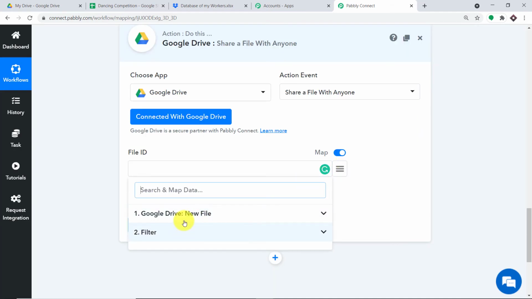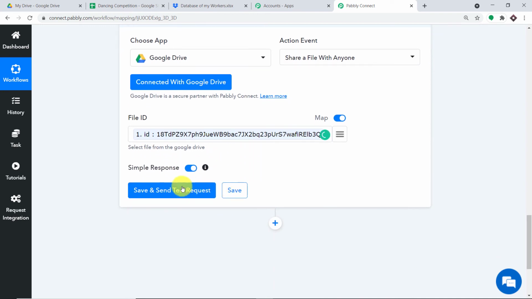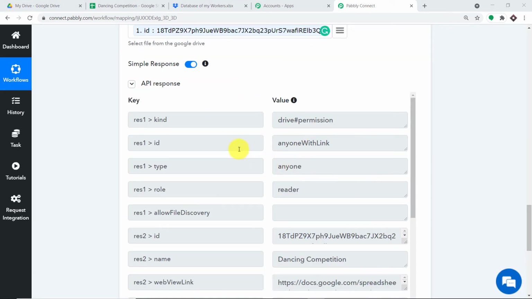Okay, and here you will find the data. So this is the file ID. Let me just click on save and send test request. The API response is showing anyone with the link. So basically anyone with the link can explore this file.